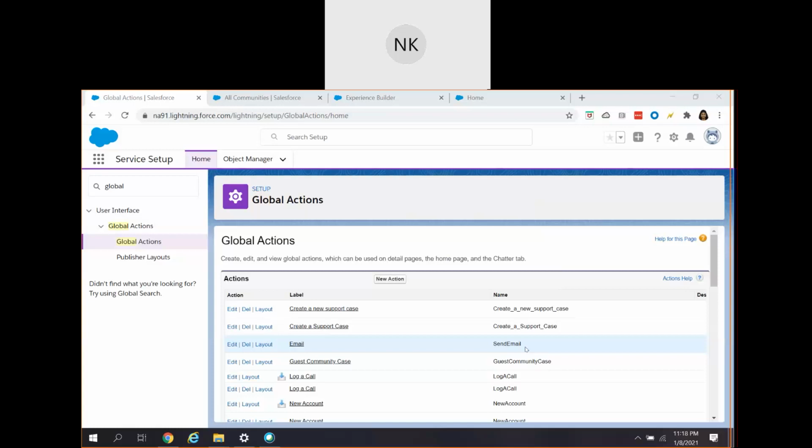Now, let us think of a use case. If you recall my previous video related to Salesforce Community Cloud, if a customer wants to create a case, they may have to navigate to the case tab and then click on a new case. Now, let us make the life of the customer easier and create a better user experience by creating a button called Create Support Case. All of this can be done using quick actions.